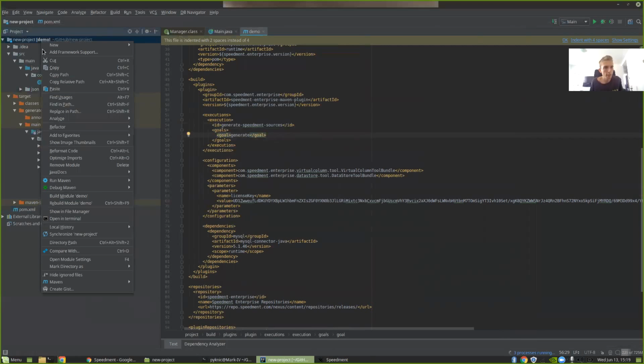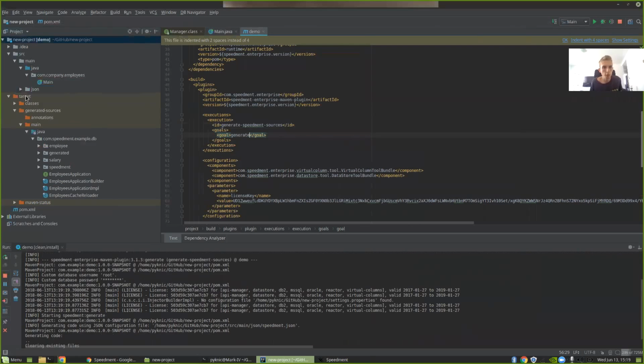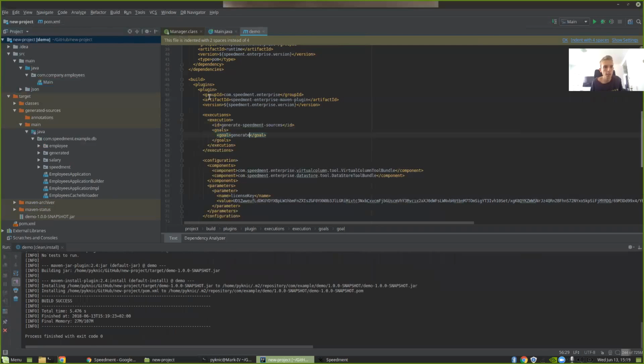Then we can try clean and install. So you remember, clean in Maven removes the target folder completely, and then the install will build the project and regenerate the code as part of that. So you can see that I still have all of my code.